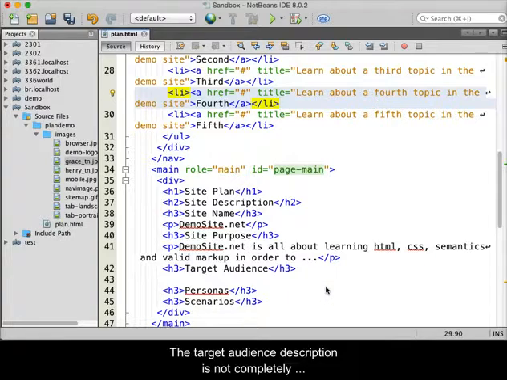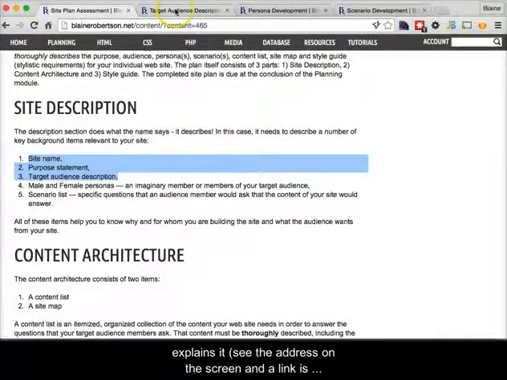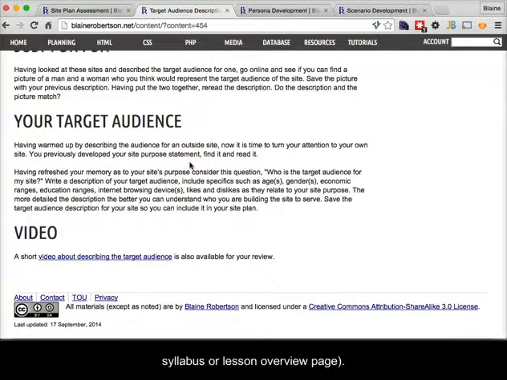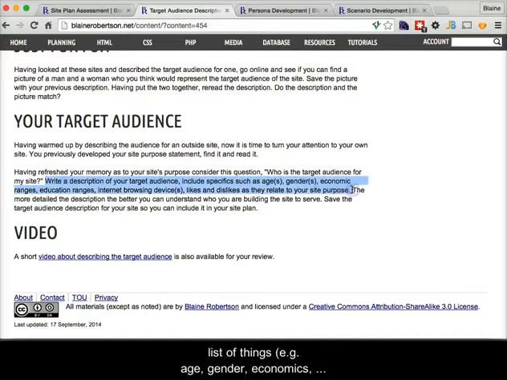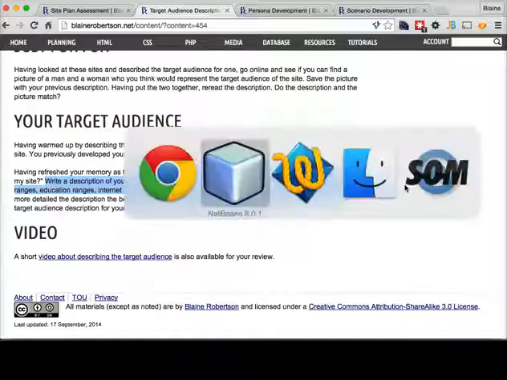The target audience description is not completely clear as to what is needed, so I will jump to a file that explains it. See the address on the screen, and a link is provided on the page where the video is found and in the syllabus or lesson overview pages. Near the bottom of the document, I find that there is a list of things, for example, age, gender, economics, education, as well as others. Because of this, a paragraph might work, but it sounds like a list is better. None of these things is more important than another, so an unordered list should do the job. Refer to the video for this content.